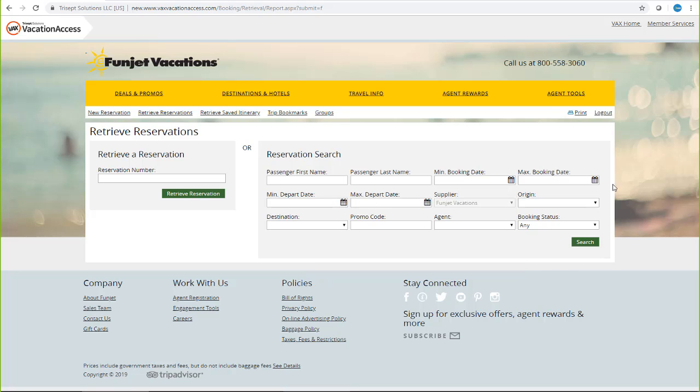Departure dates. If you are in a specific anchor store, like we are in FunJet, you're only going to be able to select FunJet. If you retrieve your reservation from the main backs page, you'll have to select your supplier. If they have airfare, what origin they're from. You can filter by destination. If you have a promotion code, you can see what reservations you have that promotion code on there. Or what agent booked this.